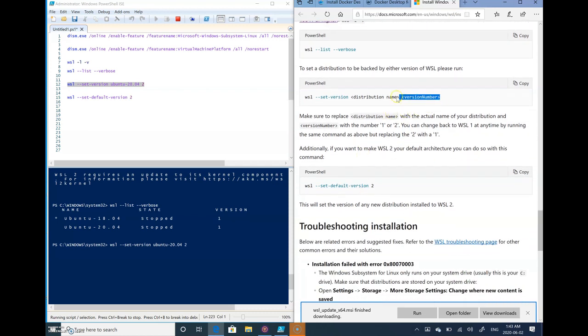Alright, so we were at this stage, we were keep trying to put the Ubuntu 20.04 to the version 2, but it wasn't successful. So we went ahead, we downloaded the update package, and now that it has the update package, we tried it again, and now it's actually trying to set the version as a version 2 instead of 1.